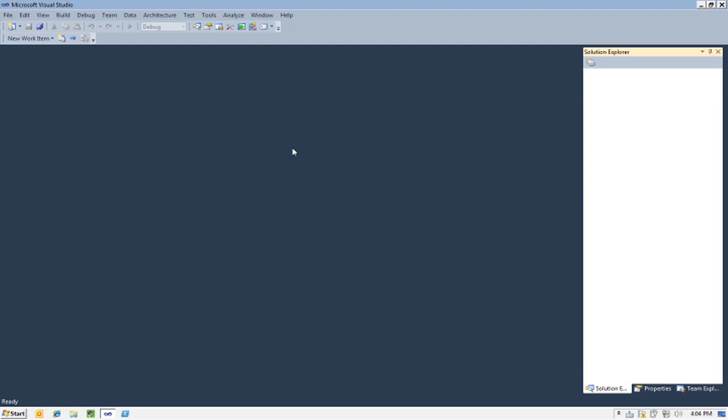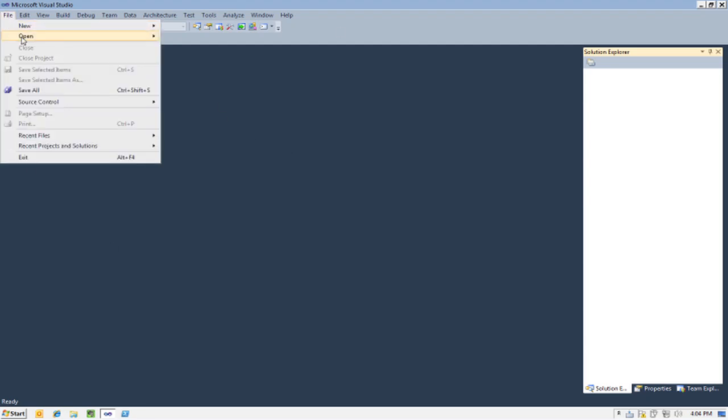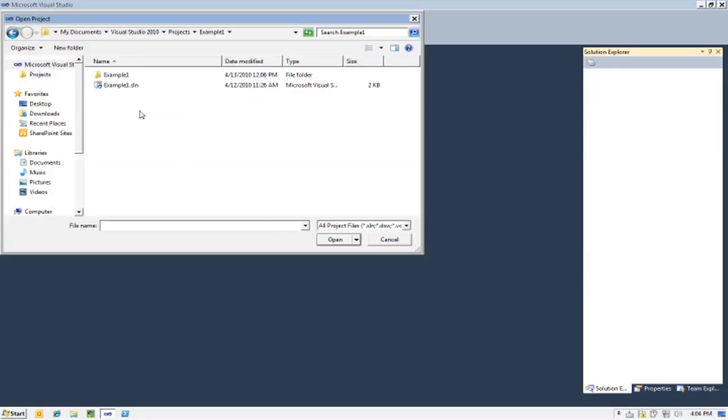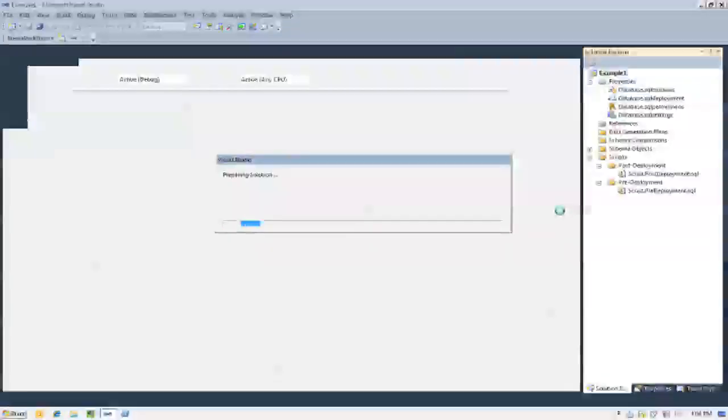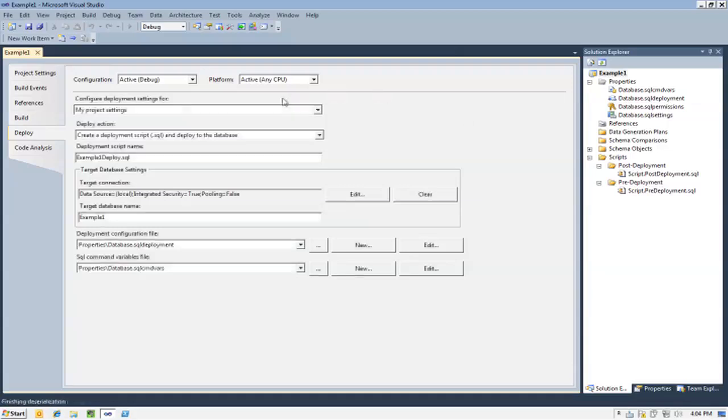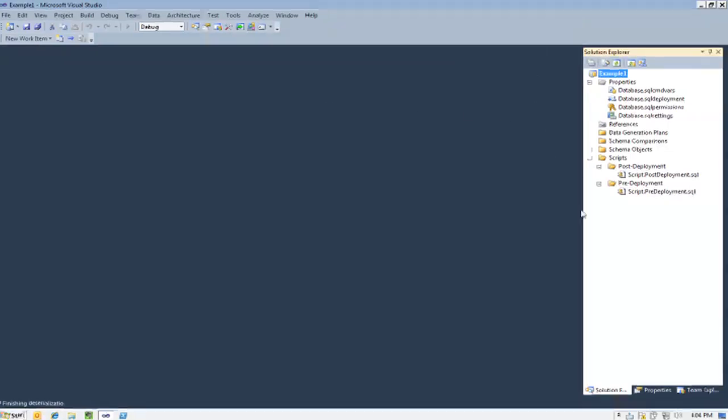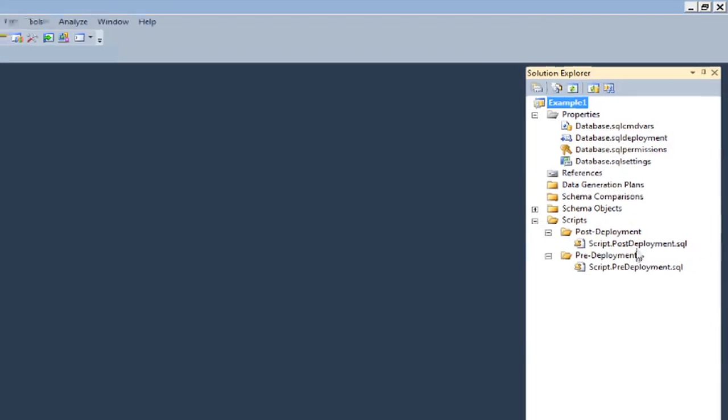So I've got a copy of Visual Studio open here. I happen to have a project created, so I'm going to go ahead and open that. This is just an example database project. Let me get this loaded up so you can take a look at what the standard screen looks like. Now, when we open it up, you'll see that this is what we have in Solution Explorer over here on the left.